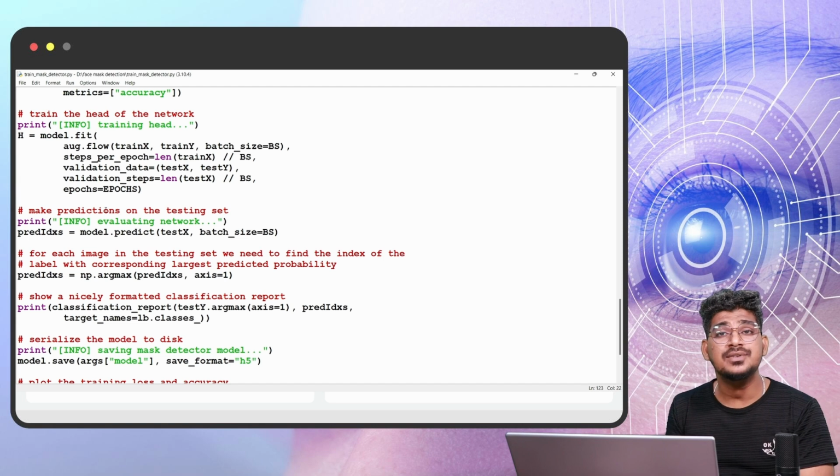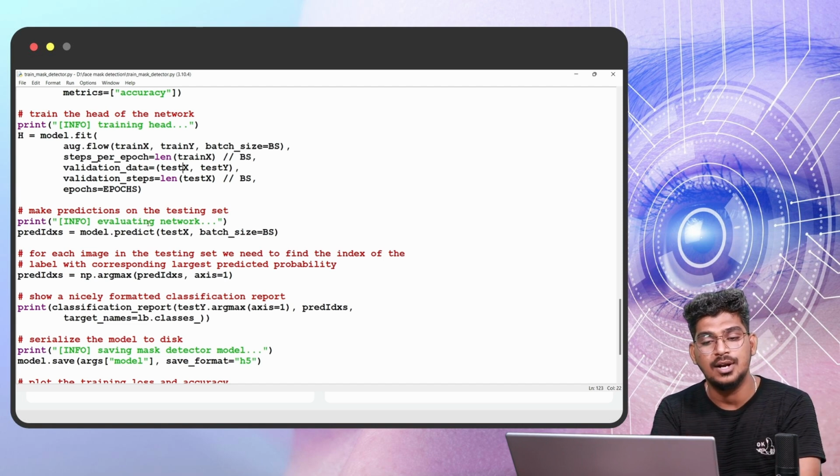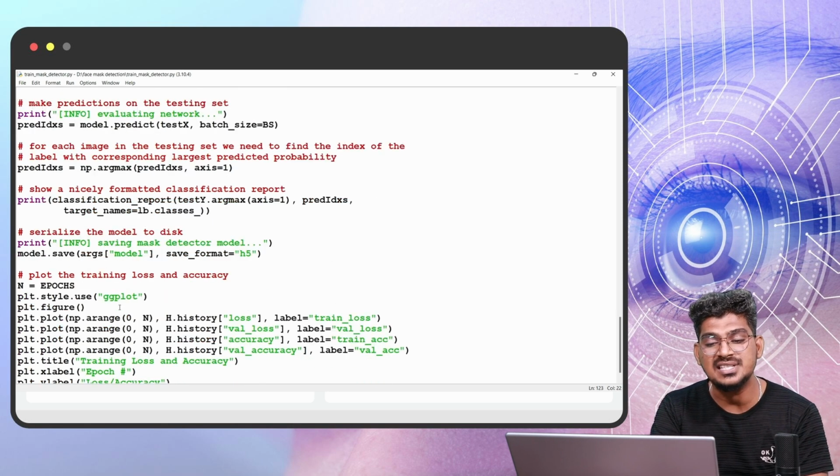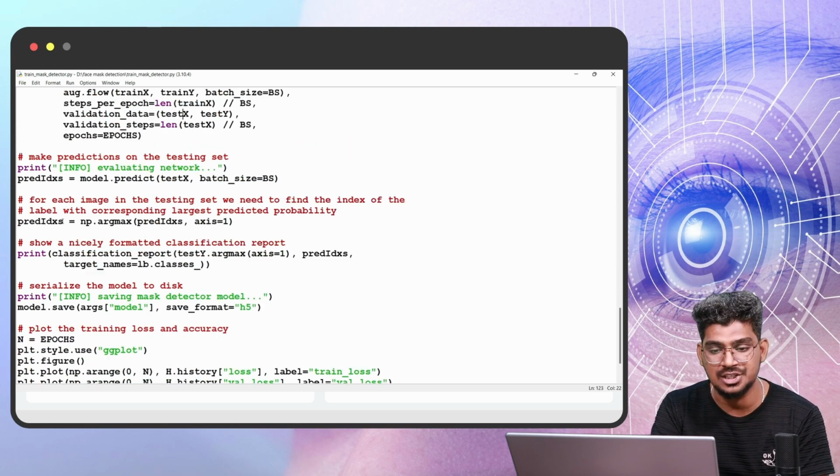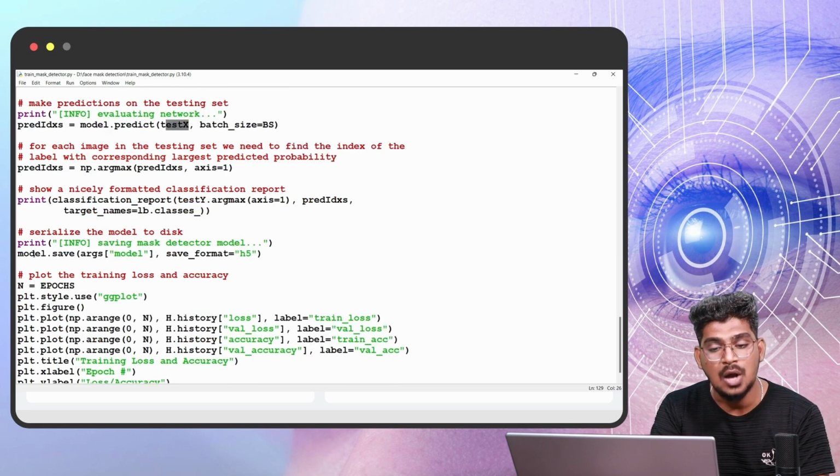After training the model, we have to save this particular model. Before saving the model, we are going to do the prediction. So prediction is equal to np.argmax of the prediction index. You can see here model dot predict on test X with the batch size. Then we are going to compare, for the prediction, and finally it will give the result. After that we are going to save the model with model dot save.